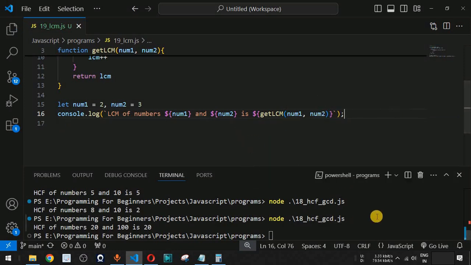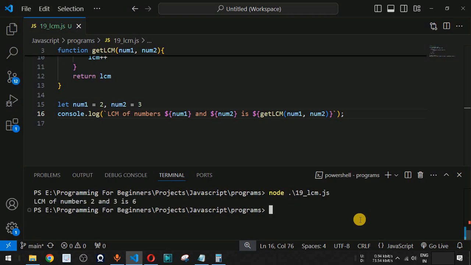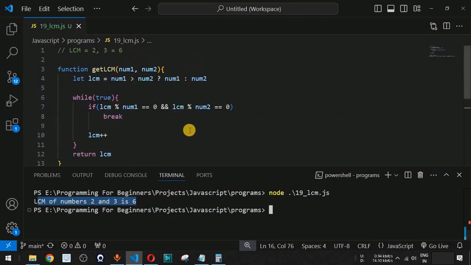So let me just save this file now and try running this code on the terminal by using the node command followed by the name of the JavaScript file. So as you can see, LCM of numbers 2 and 3 is 6, and that is what we had checked in the first example over here.